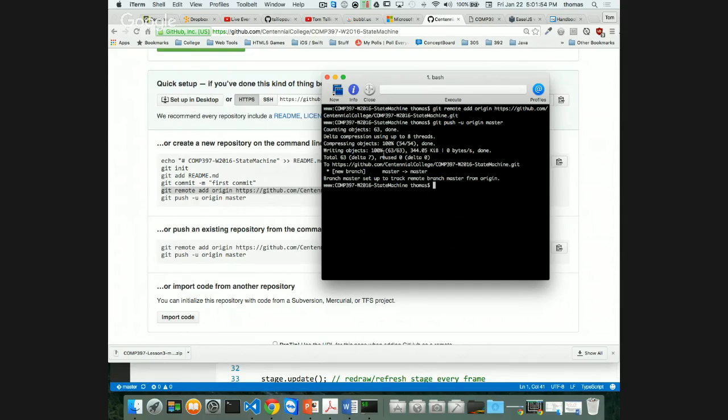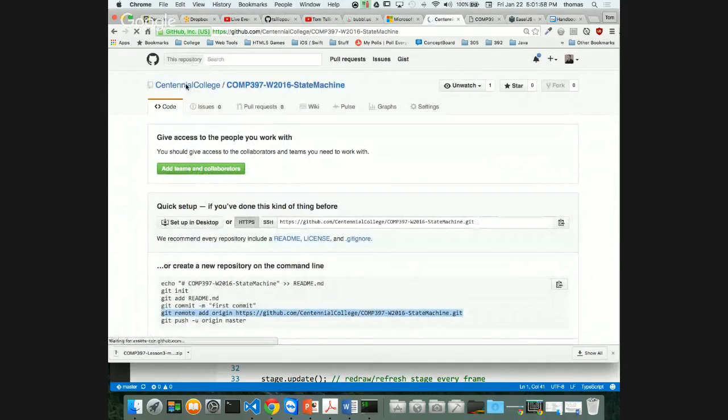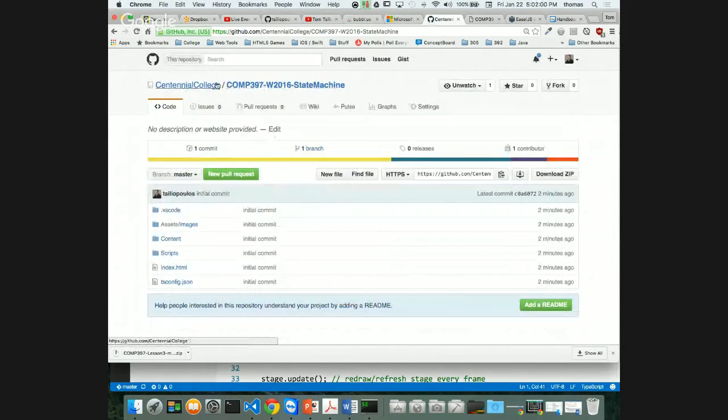Okay, so I've done it. Now let's go back on GitHub and check it. I'm going to refresh on GitHub. If you go on GitHub right now, you'll see the following new repository: Centennial College / COMP397 Winter 2016 semester state machine. Now this is for VS Code. Last time it was for Visual Studio, and I gave you that one already, right? Okay, cool. This is okay, but I want to add a README, right?